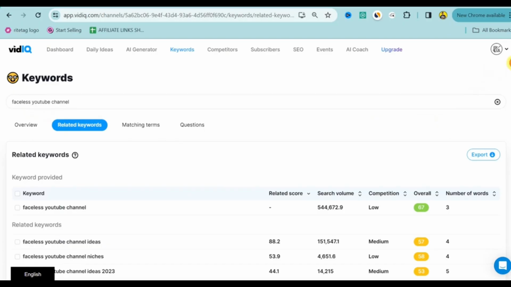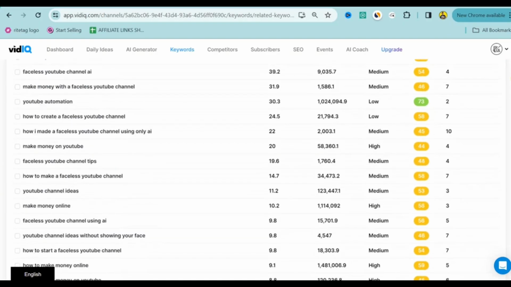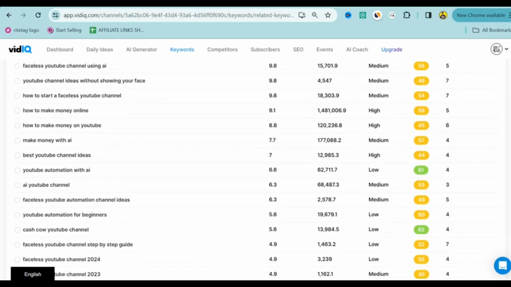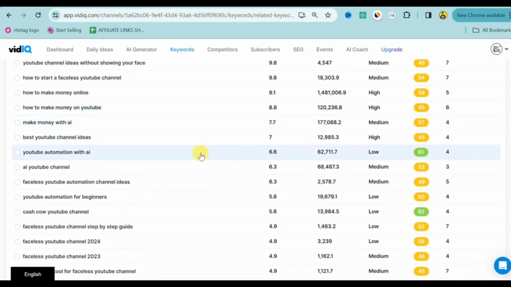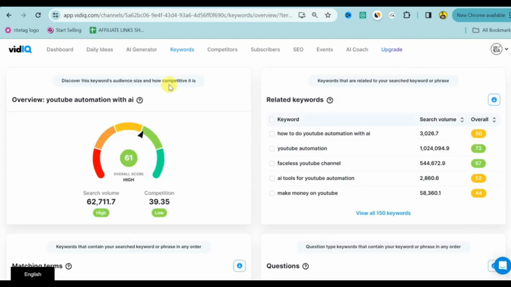Looking at related keywords, let's say for instance we go through all of this and decide that we are going to make videos on this keyword, YouTube automation with AI. It's also faceless YouTube videos, and this is one of the related keywords to that particular search term we placed. And so we decide, okay, I'm going to make a video on this keyword, YouTube automation with AI.